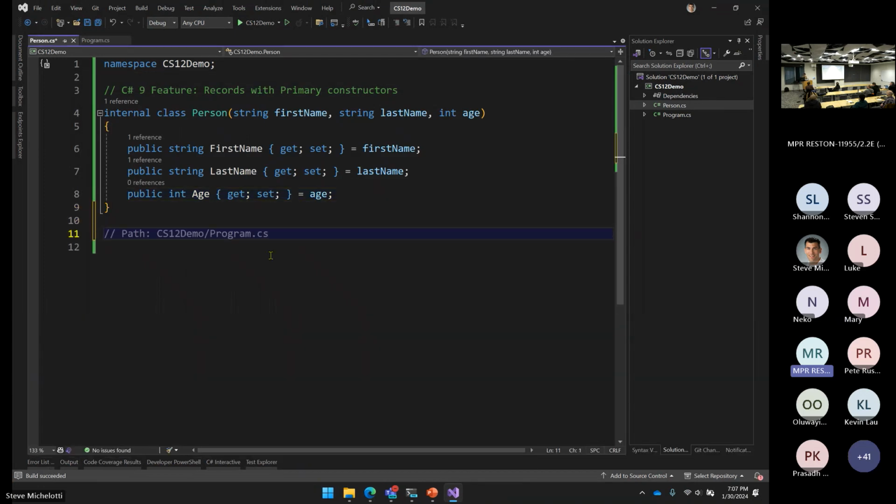This also works for basic inheritance. So I'll create another class, and we'll call it BusinessContact.